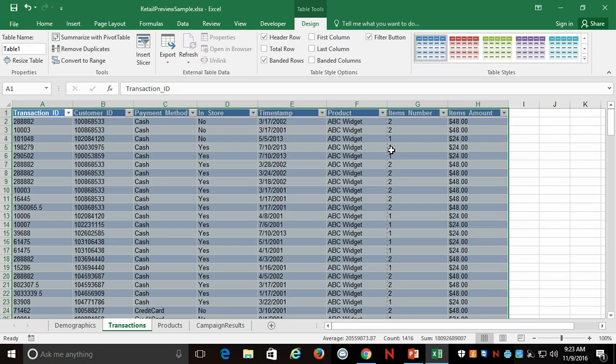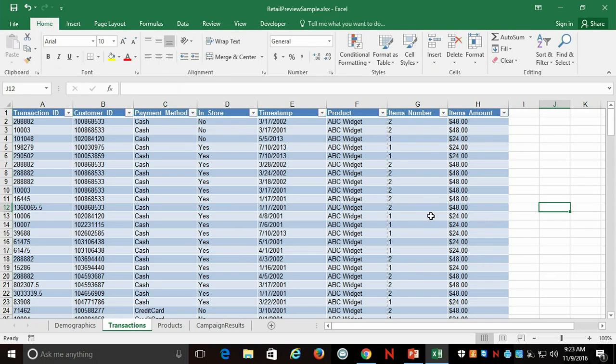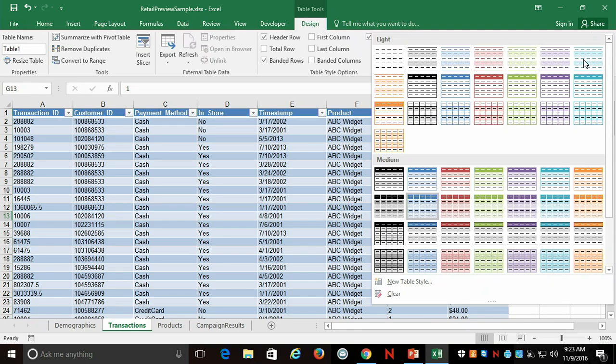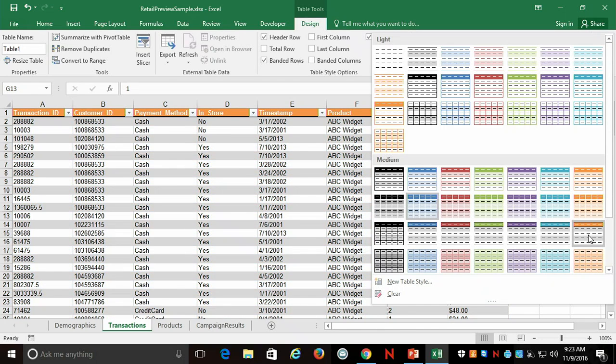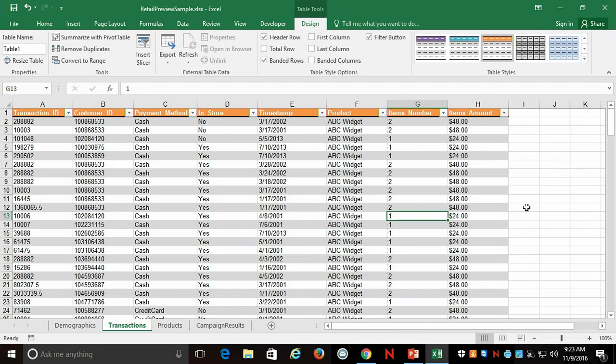And now it's treating that data as one set of data, which is kind of nice because now I get stuff like banded rows, right? So I can more easily show this information for reporting. It's easier for someone to read because it's a different color each row. I can change things with that, right? Because I'm selected on it, I get these table tools, and I can make it various styles.